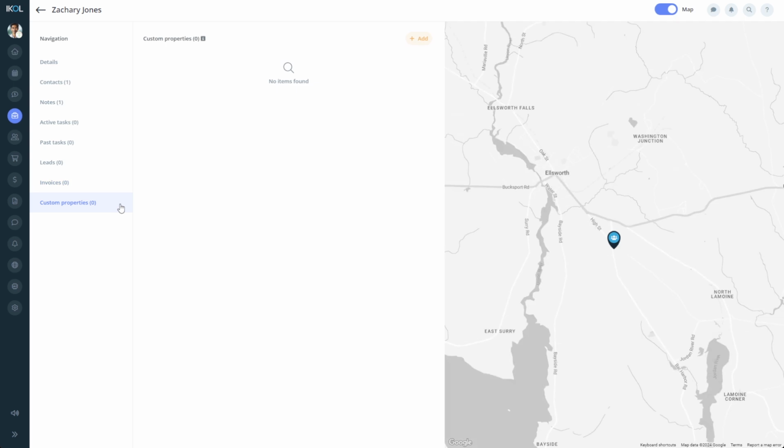Finally, there's the Custom Properties tab. Custom properties are additional variables you can create for client personalization. They can be various data types, including text, number, date, and decimal. You can use the client's custom properties when, for example, sending emails to clients.